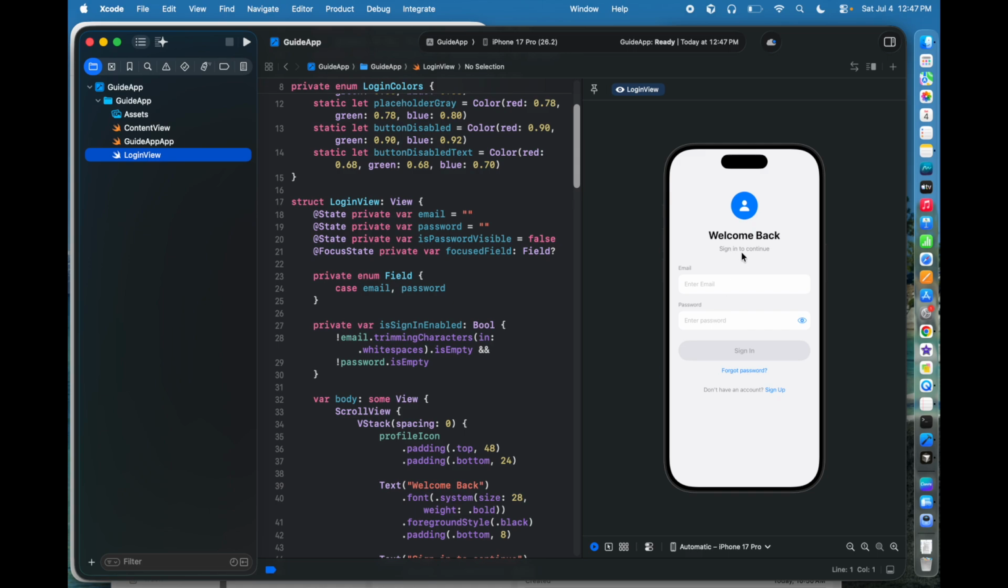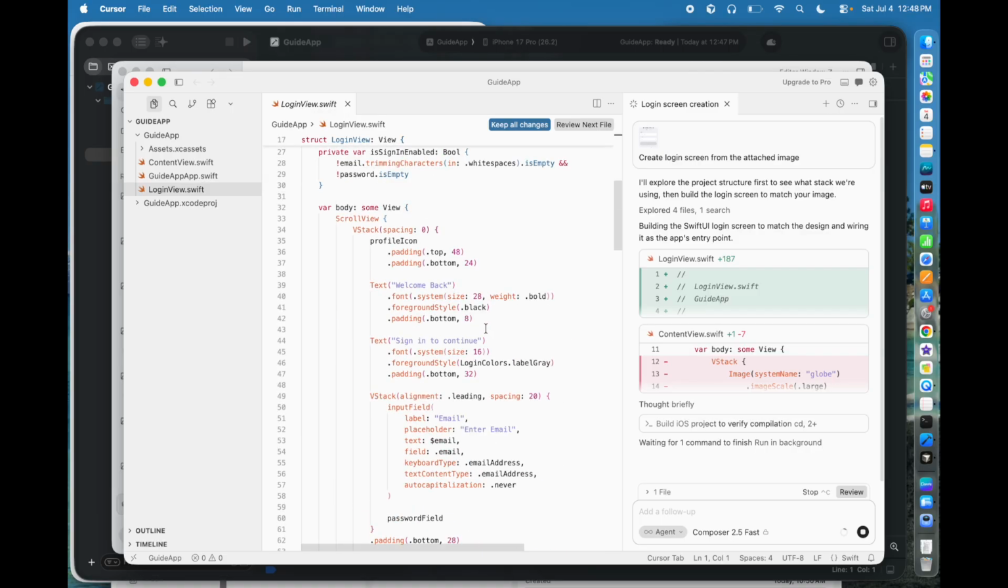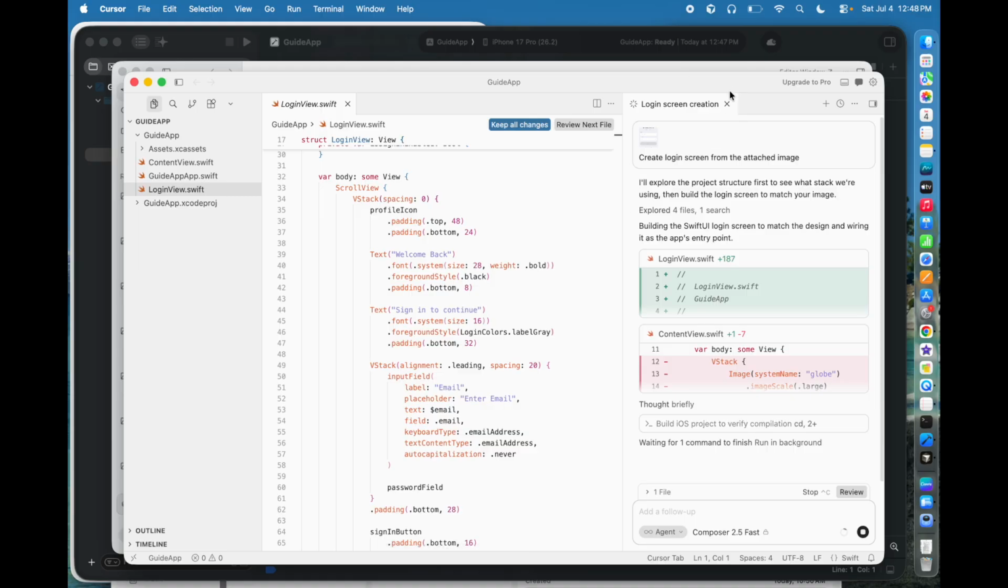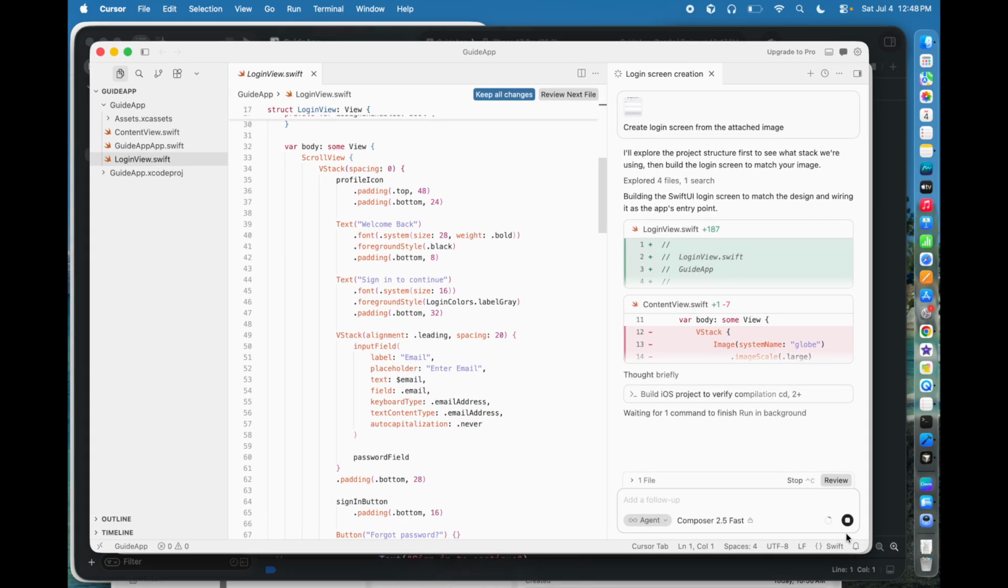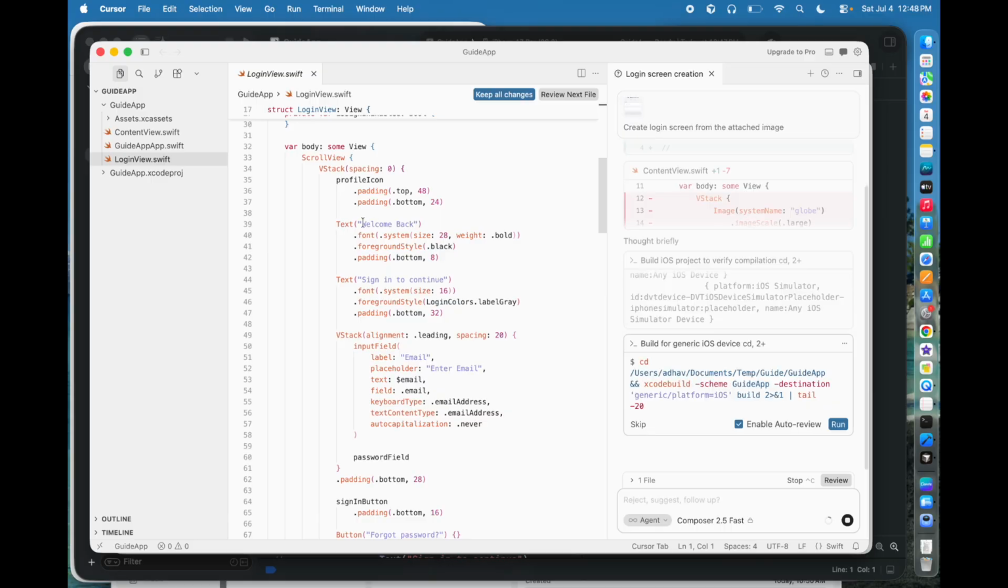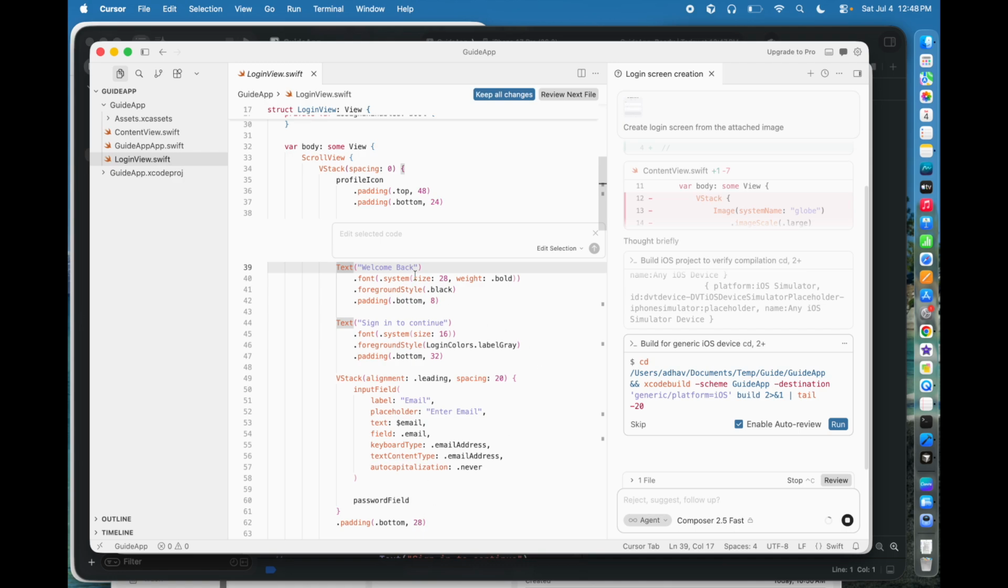Now I am going to change the color of the welcome back text. For that we will go to the login view. We can do it in two ways. First one, we can do it with quick edit. For that, select the welcome back text view, double click it, and we have two options. Click quick edit. We can see the window. In that, just type the prompt: change the text color to red color. Now click the send button.